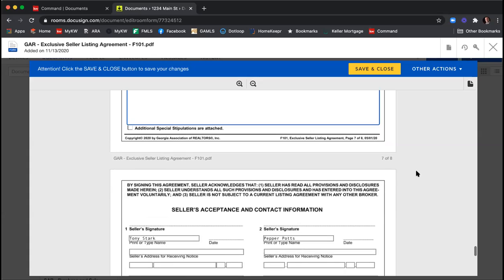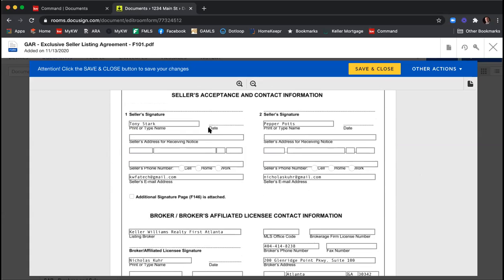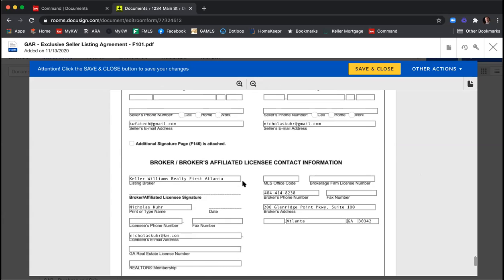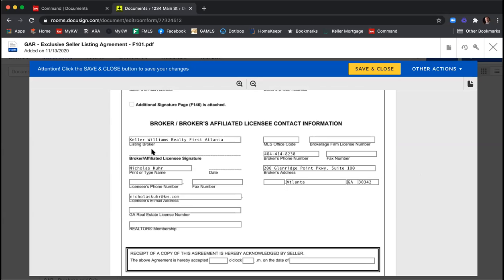So I'm going to continue to scroll down. We'll see here, it's added our clients' names and email addresses here, and then it's populated most of my information. We have our broker name, Keller Williams Realty First Atlanta. Now, one thing I want to point out is that this name is pretty long, and for some of the boxes on other forms, it is too long. So I would recommend that if you're with First Atlanta, just remove Realty, so it's Keller Williams First Atlanta. And if you're with Atlanta Perimeter, you have approval to do KW Atlanta Perimeter. Both of those names will suffice to make sure that it fits in the box.